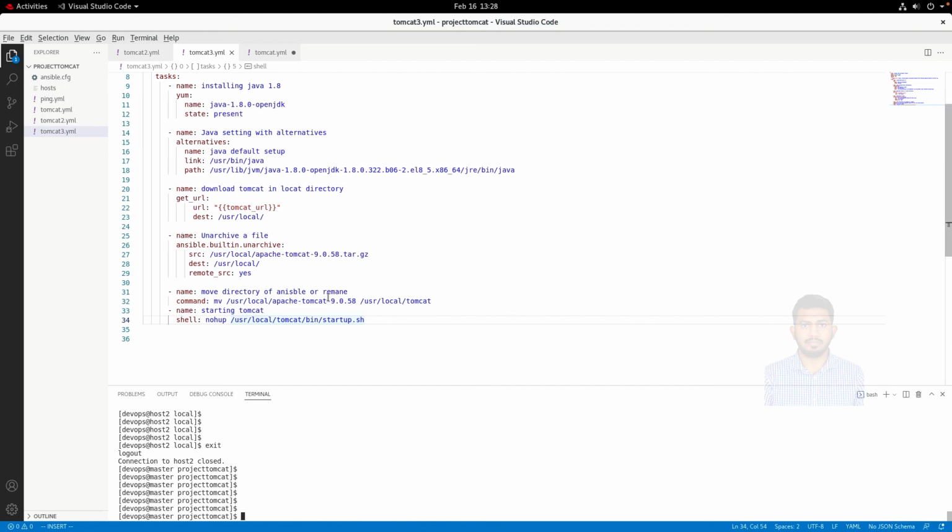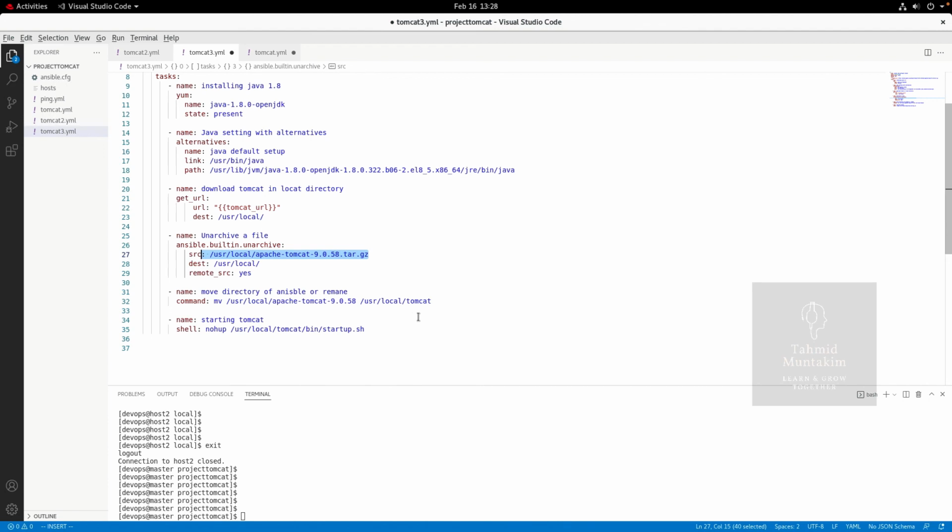So here what I did now, I have used another task to move the directory of whatever I have downloaded and extracted. After extracting it, I'm just renaming it to something suitable, so I make it Tomcat, user local Tomcat. Then what I did, start Tomcat shell. From the shell I have given the command user local Tomcat bin startup.